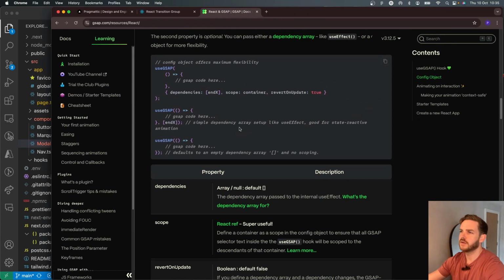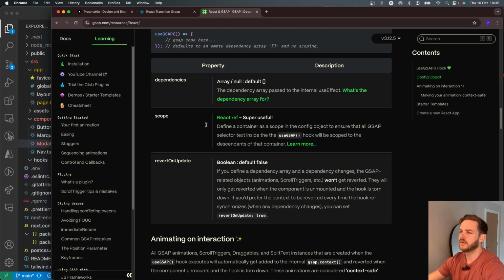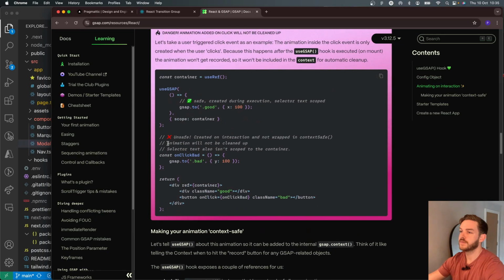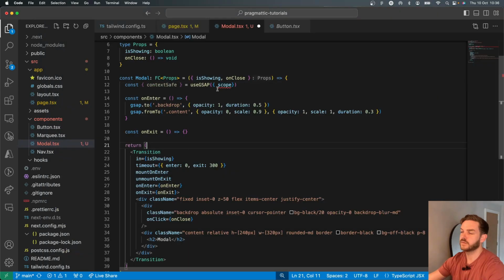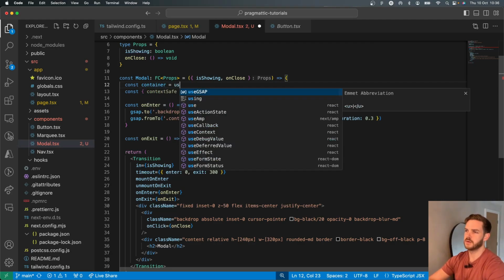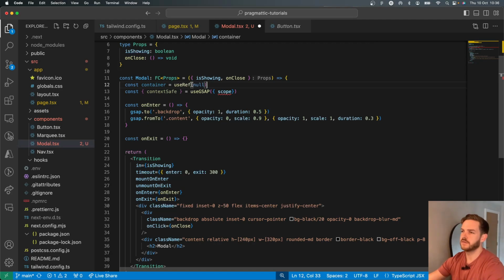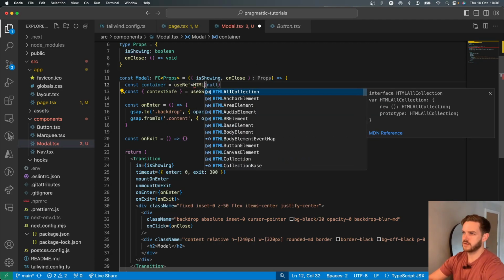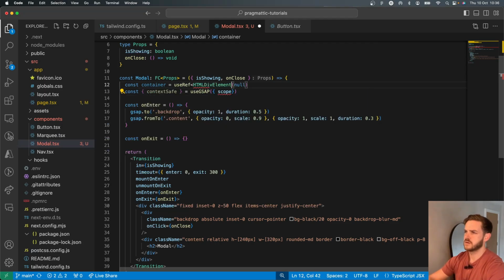So if we see here, we've got an example without the context safe or without scope, and then they've got the version here. Scope is basically the container, so we'll create a ref for that. There's a div, and we'll put it here.